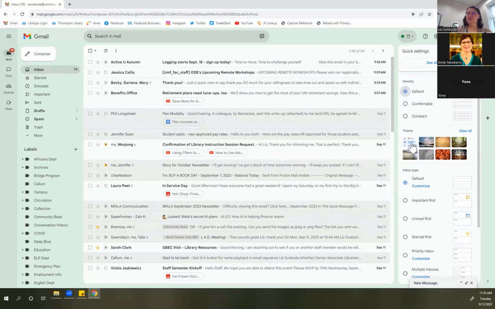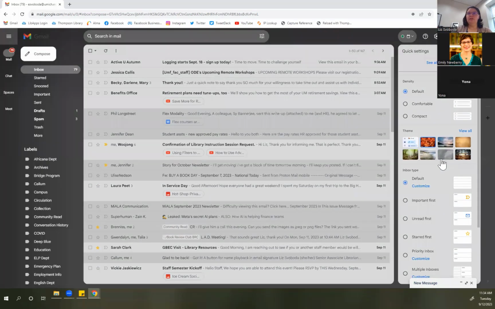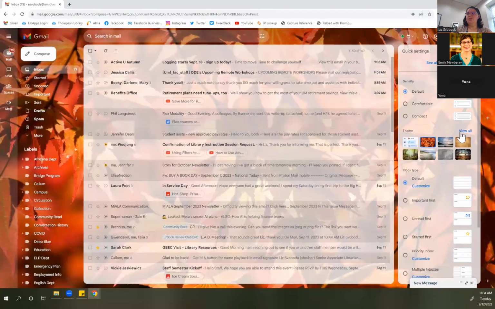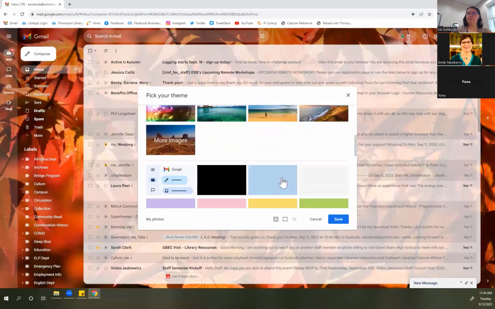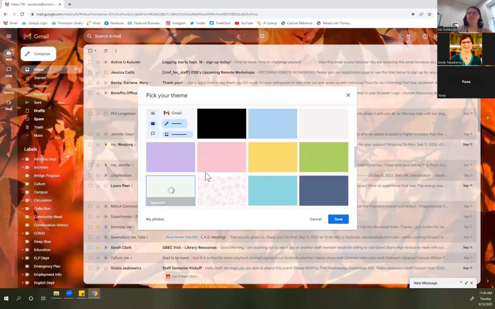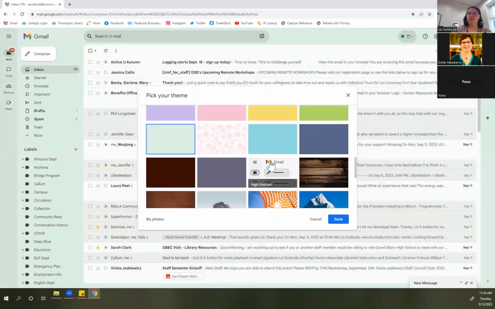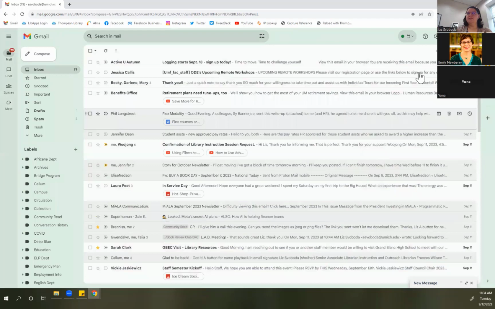You can do additional themes. So for example, if I wanted to change it to a lovely fall theme here, just for the season, I could do that. There's a lot of other things that you could do in addition to just more basic and minimalist themes.